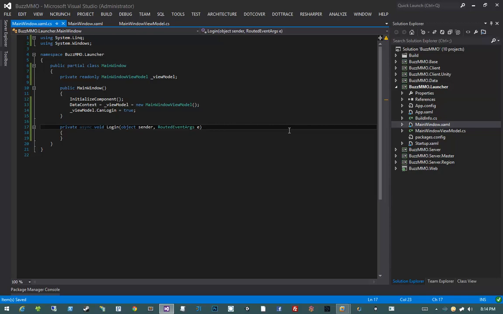Now, before we go ahead and actually write the implementation of login, I do want to add one more class to our project. That class is going to represent the data that we're going to store in a JSON file that'll accompany the executable of our launcher. That JSON data file will be used to indicate to the launcher which version of the client is currently downloaded, and any other bits of data that we might have in it. So let's go ahead and do that.